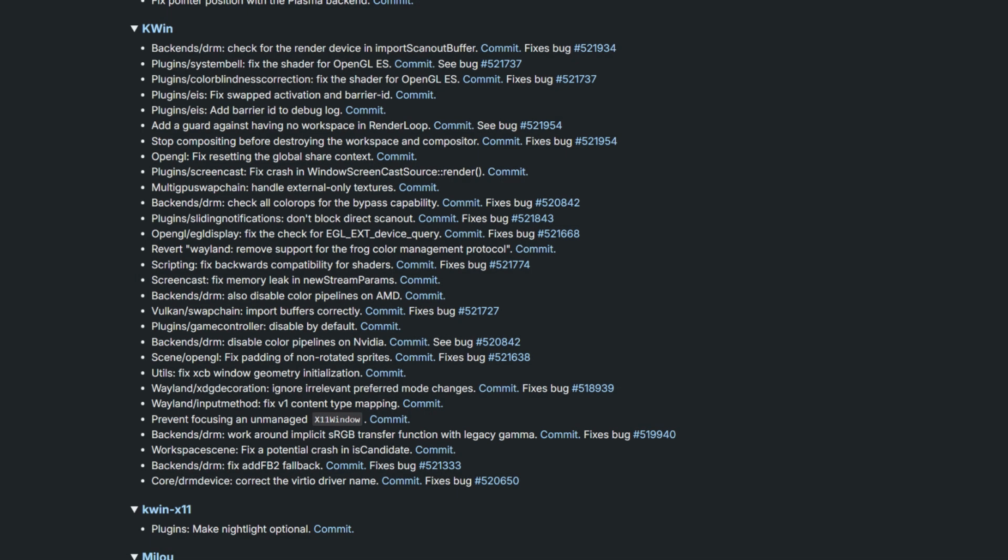And wow, the sheer volume of hardcore technical commits the devs push through for KWin and DRM, that's Direct Rendering Manager, is impressive. Let's rapid fire through these. They added a render device check and import scanout buffer. They disabled color pipelines on NVIDIA and AMD to sidestep display issues. They fixed a nasty screencast memory leak in new stream params. Oh, and they fixed the check for EGL_XT_device query. For the developers out there, you know exactly how messy these display protocols can be. But for everyone else, this translates to far fewer crashes, 0 system slowdowns during screen recording, and just generally smoother communication with your graphics hardware.